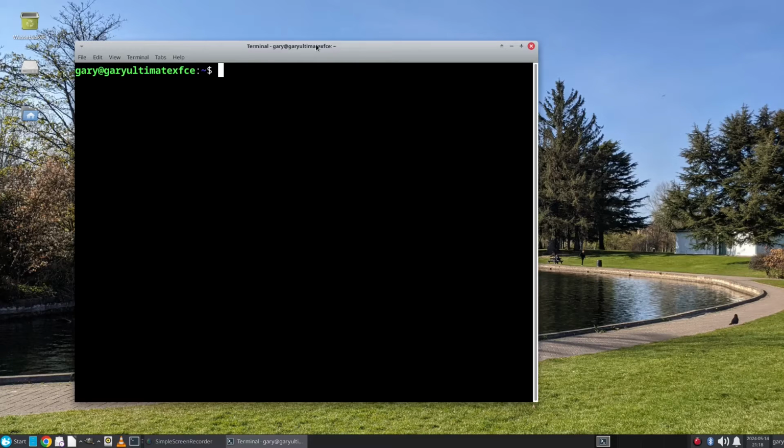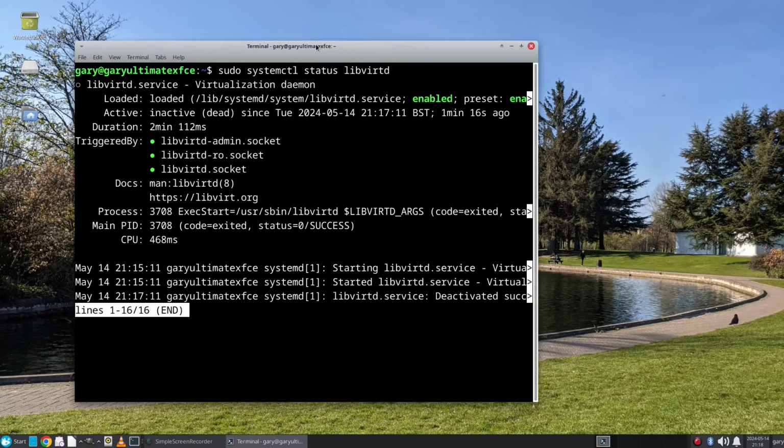We can check that libvirt is running properly. Sudo systemctl status libvirtd. And you can see that seems to be working perfectly fine. Incidentally, if it's not running, you can just simply do systemctl start libvirtd. And then you can run the status command. After you've started it, you'd run that command and then you'd enable it as well. And that would then get your libvirtd up and running.